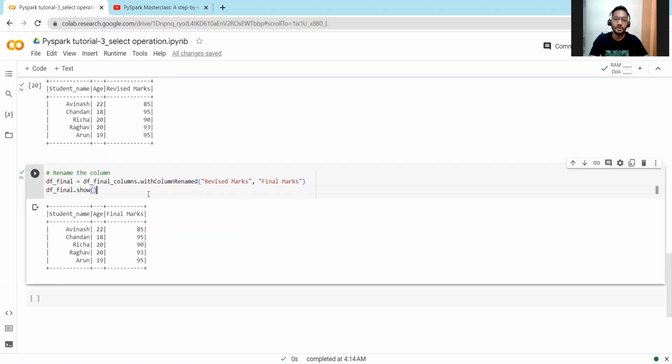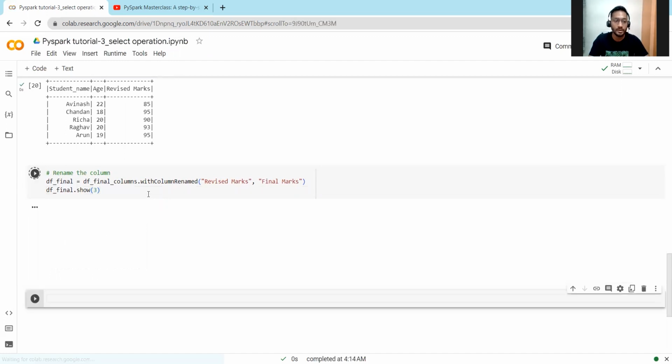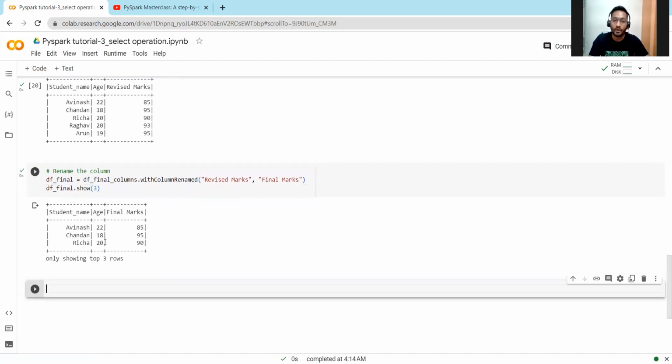Now, if I wanted to just see the two rows, what we can do is we can give a parameter, two or three or how many rows you want to see, inside that dot show method. Right now, if you see, instead of showing all the rows, it is just showing us the top three rows.